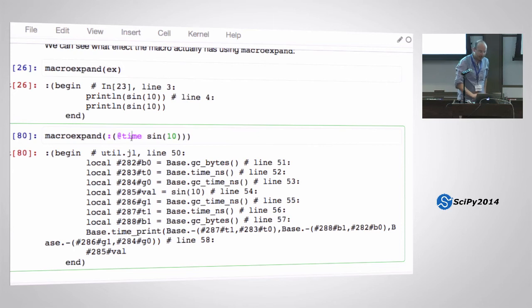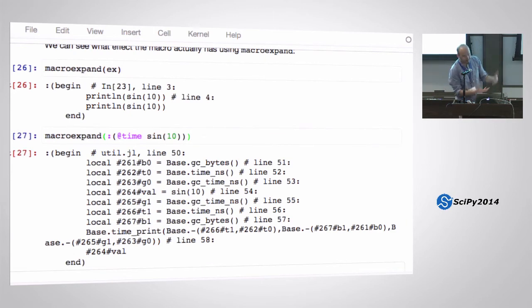So here's a more complicated example. What happens when I call @time sin 10? It sticks all of this code in my syntax tree. It sticks this code in what's going to be compiled. So this is how it calculates the time that it takes to run this function. It calculates how many bytes the garbage collector has used, the time in nanoseconds, the garbage collector time in nanoseconds. It does the call, and then it calculates them all again and just prints out the differences between them. So that code just gets expanded, whoosh, to all of that stuff.